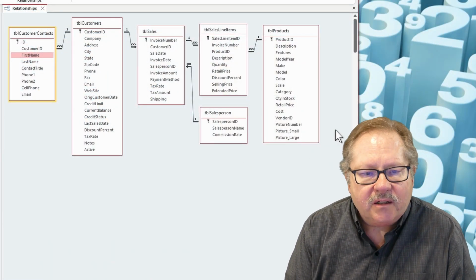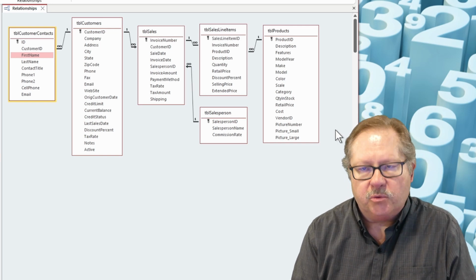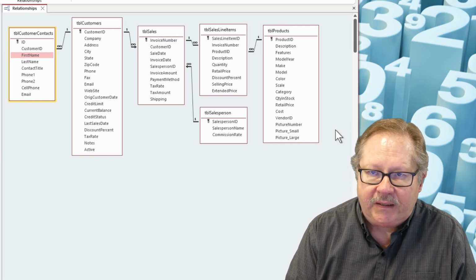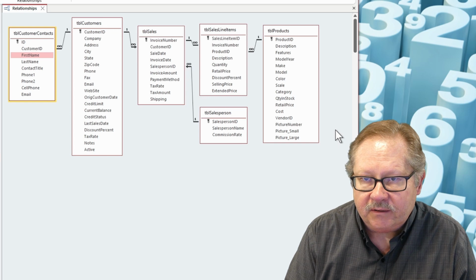Today we want to talk about relationships and how to set them in Microsoft Access. First, I want to show you a set of relationships that are already established here. And basically, there are three types of relationships. There's one-to-one, one-to-many, and many-to-many.